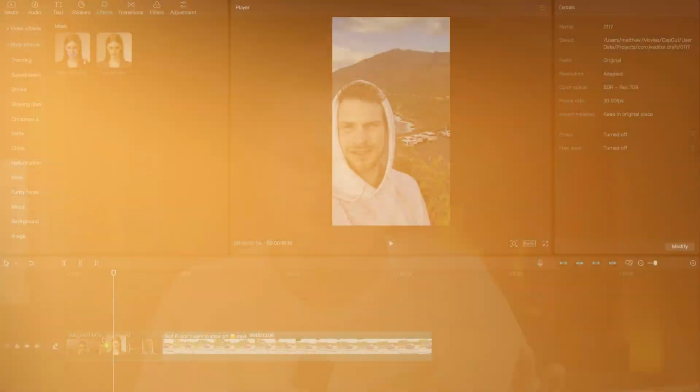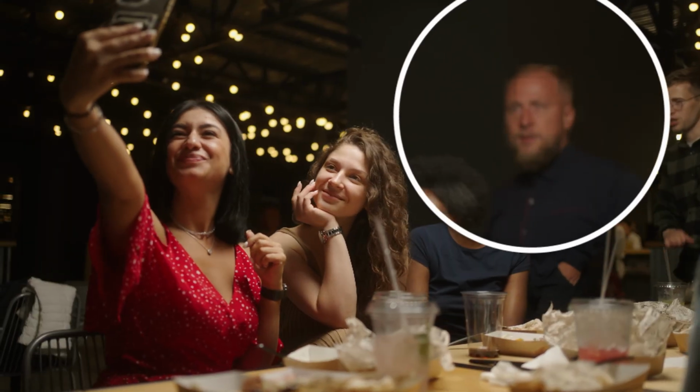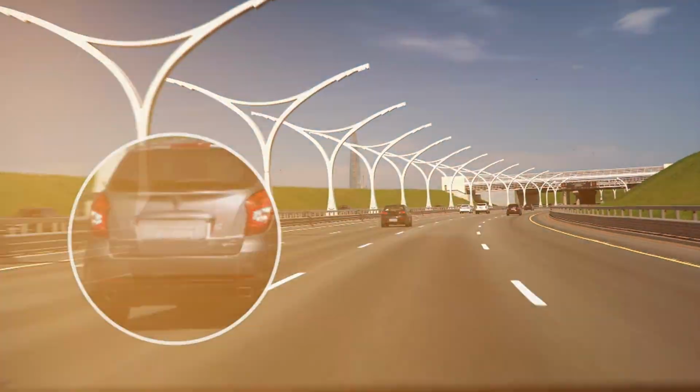Here's the thing. It's important at times to be private, to censor our own face, to censor other people's faces, or even our car number plate, our house number, etc. Privacy is important. In CapCut, there are a couple quick and easy ways that you can censor things, and I'm gonna be showing you how you can do that.